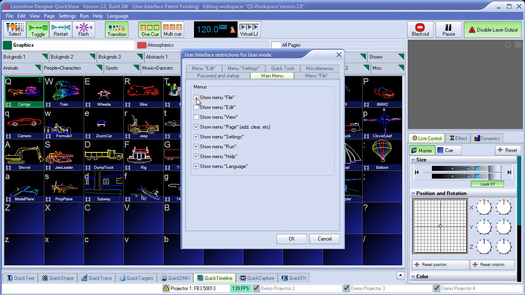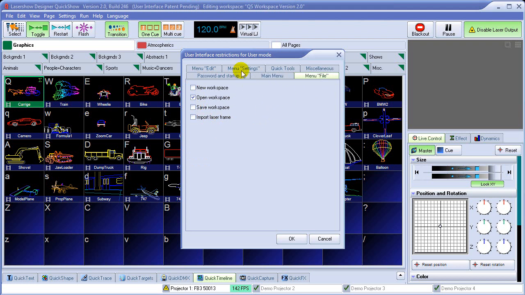Perhaps, on the menu strip, let's say I only want to show the file menu. I don't want to show any other menus at all. And on the file menu, the only thing I want people to be able to do is open up new workspaces, not save or import laser frames or anything else. On the quick tools, let's say we only want people to have access to the quick shape and quick trace tools and nothing else.